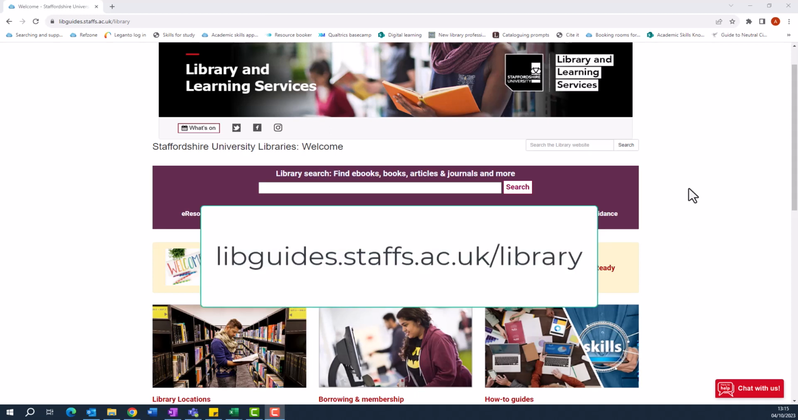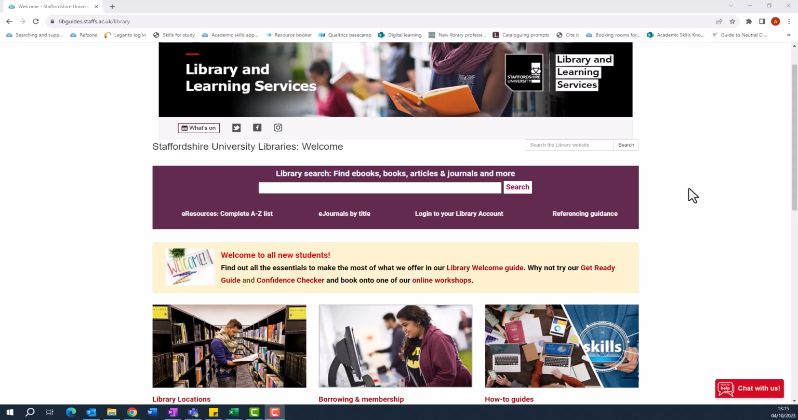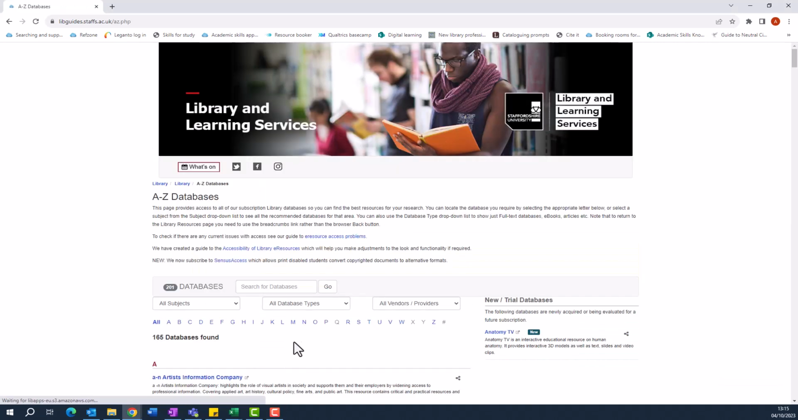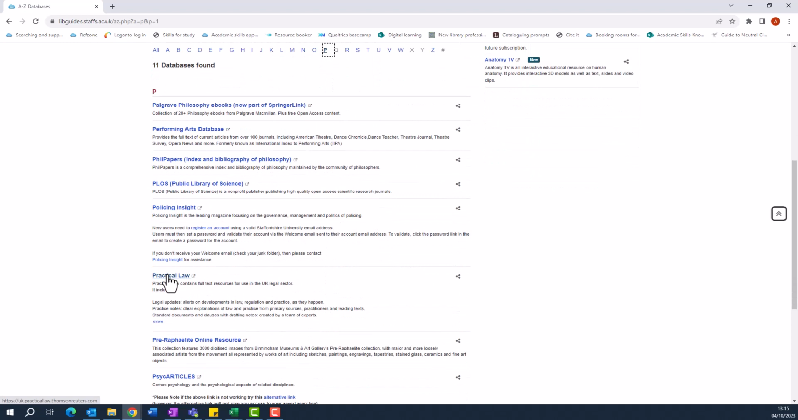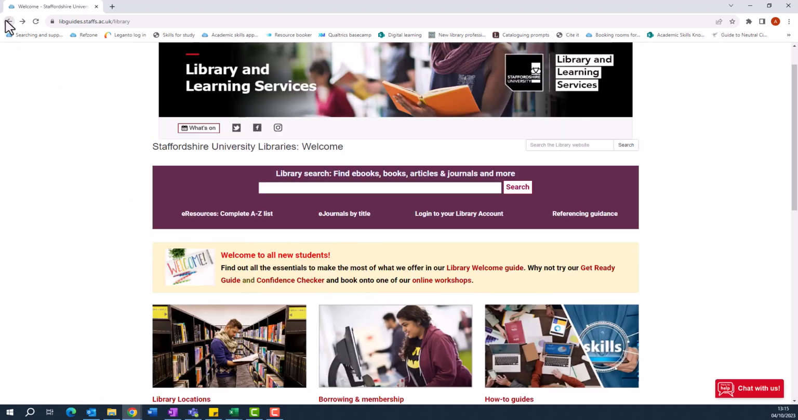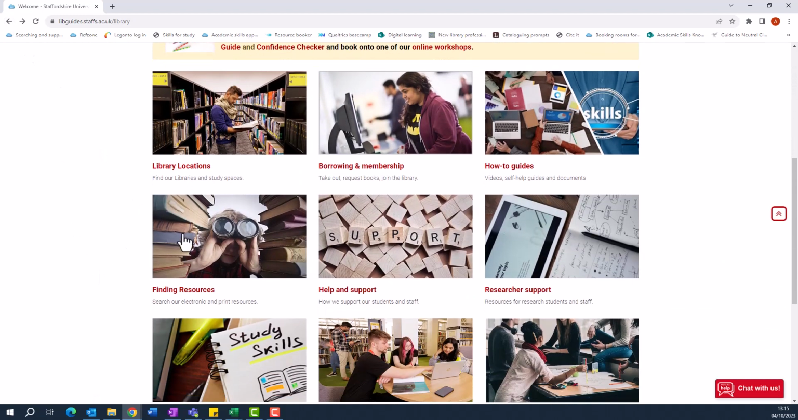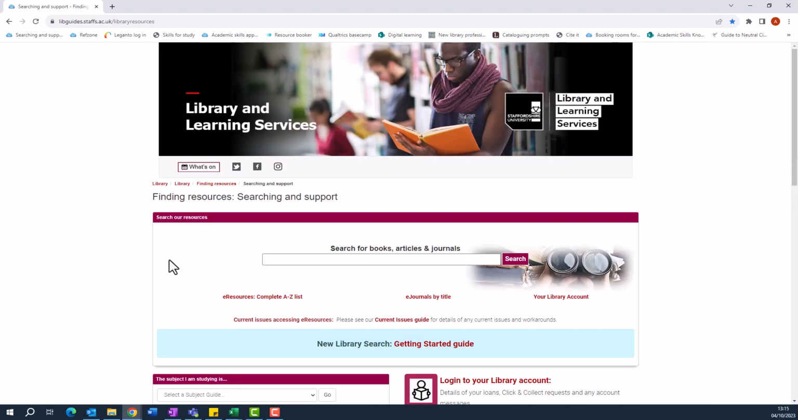To navigate to Practical Law, start from the library homepage. You can access the database by choosing the shortcut eResources A to Z list, selecting the appropriate letter from the alphabet, and accessing Practical Law this way. Alternatively, you can follow the same instructions using the Finding Resources page of the library website.